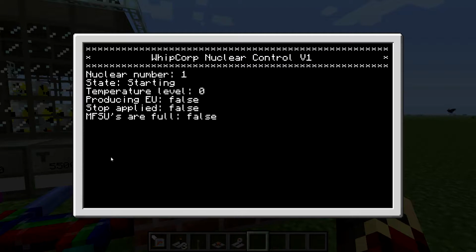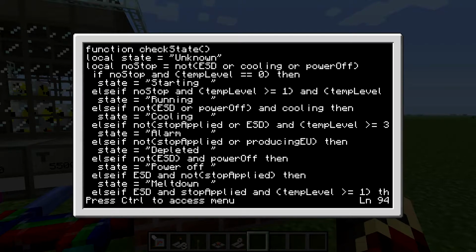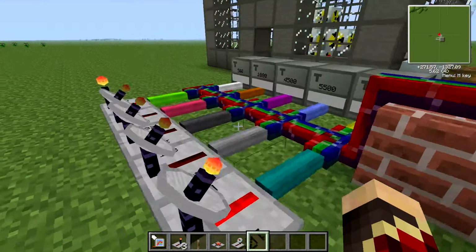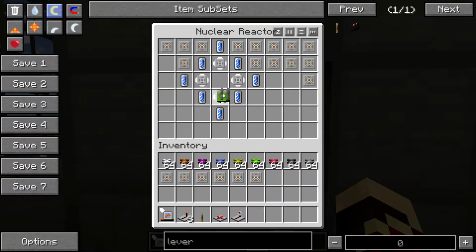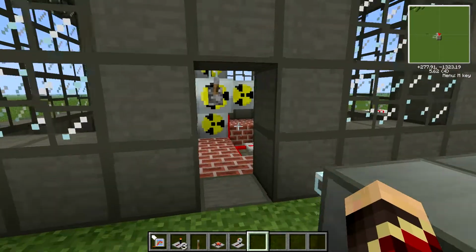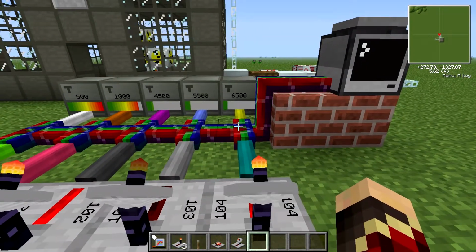Okay, let's figure out what went wrong with the depleted status. Edit, nuclear. Let's see, check state. Why did you say running? Maybe we have to say and producing EU like this. Now it says starting. Let's give you some nucleus and let's get you up into a working range and give you more cooling like this. You're soon up into normal working temperature.